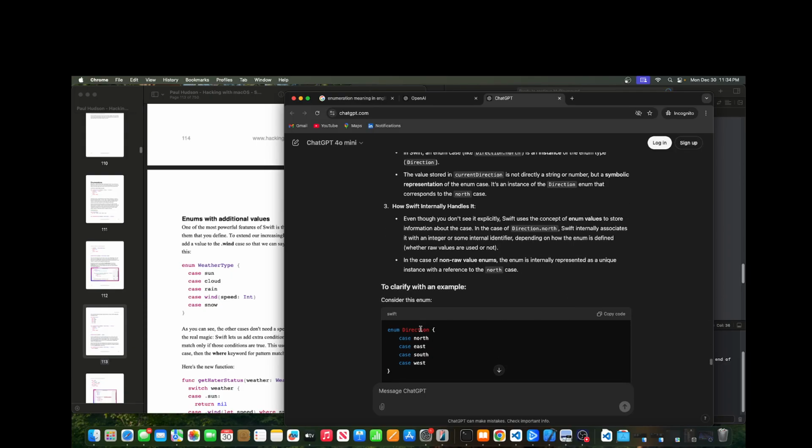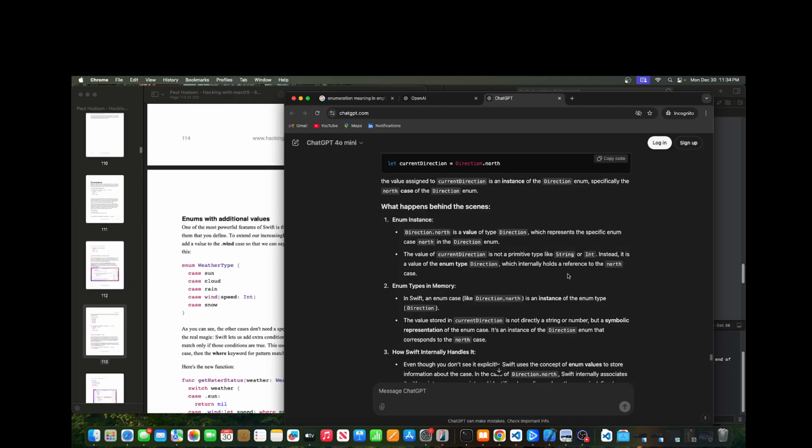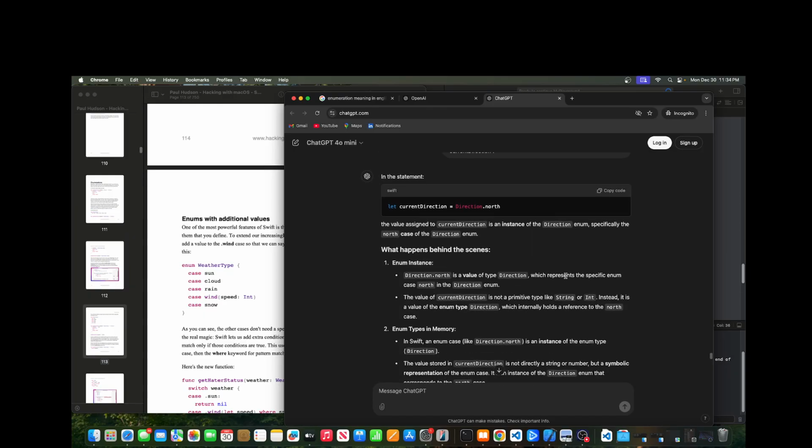This is an enum of type Direction. This Direction could have possible cases: case north, case east, case south, case west. So when I do Direction.north, what is happening to currentDirection?